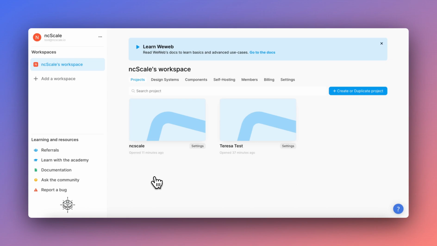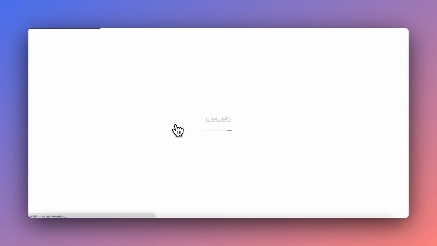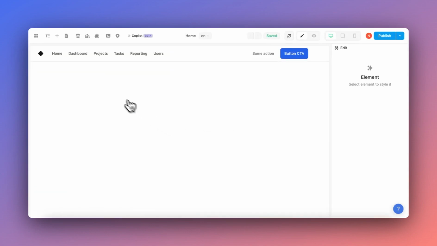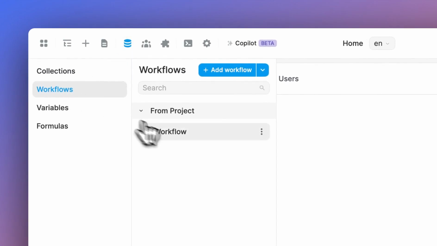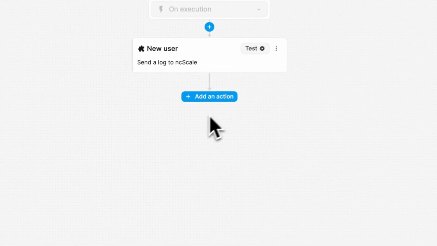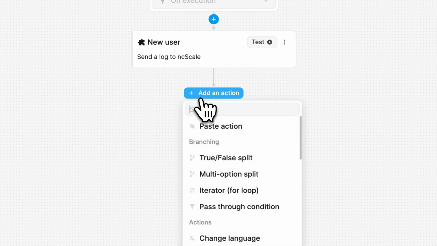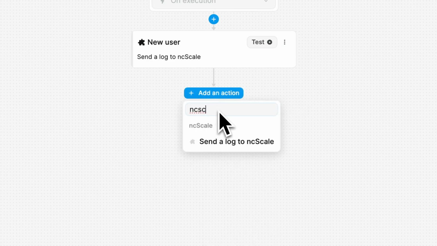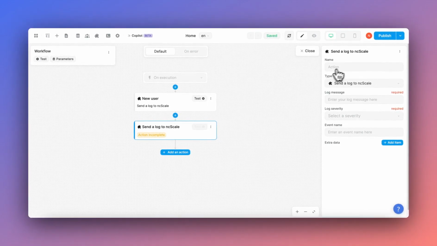So once the tools are connected, go to Weweb and choose the workspace and workflow that you would like to monitor. So we'll go here to this workspace and go to data and just select this generic workflow. Once on the right workflow, add an action by clicking on this blue button at the end of your workflow. And you can either type in NC Scale or you can scroll until you find this option, send a log to NC Scale. Click on that and you'll see this show up to the right-hand side of your screen.